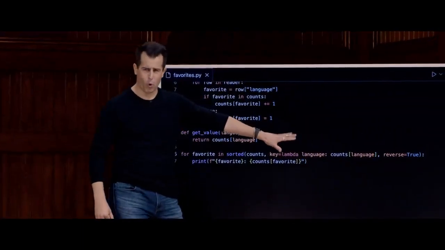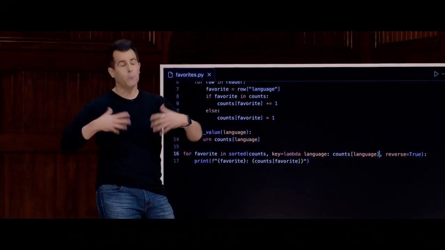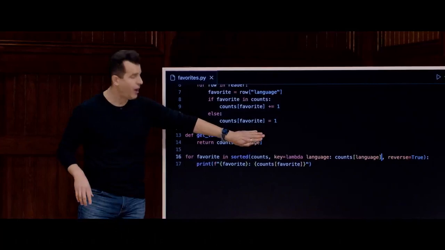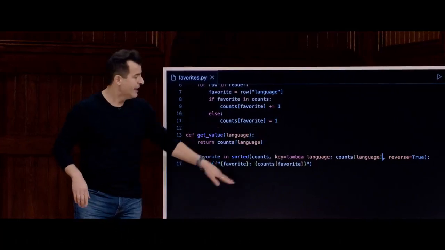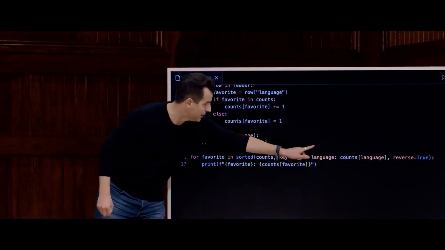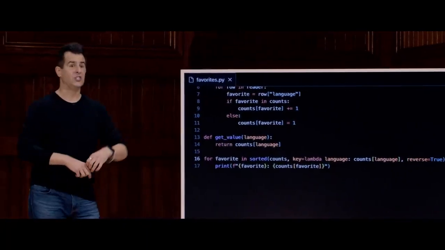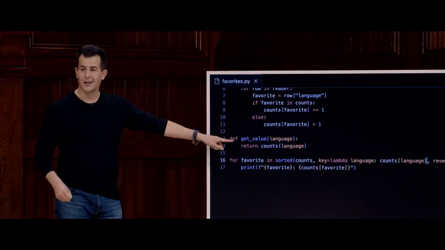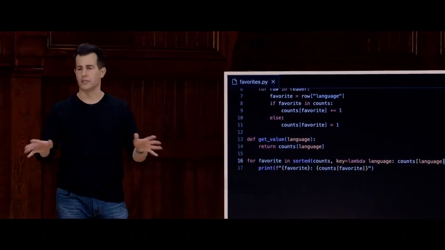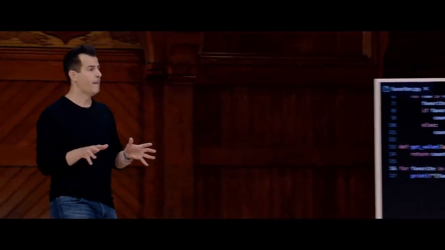And I admit this looks more cryptic, I think, than the previous version. But as you get more comfortable with Python or other languages that support this feature, it allows you to not bother with lines of code like that and just tighten up your code a little bit. So this line here, lambda, language, colon, counts language, is the one-line version of this. And you don't even need to bother picking a name for it. Lambda tells Python, I didn't waste any time thinking of a name for this function.